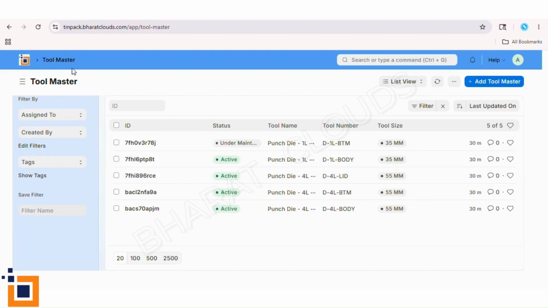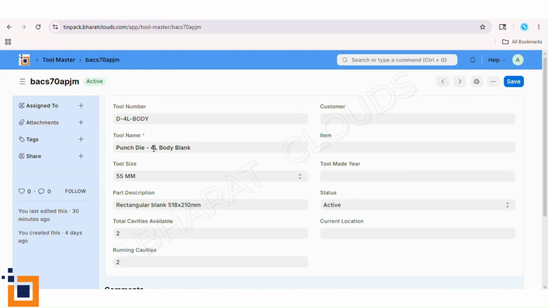Plus 2 1-liter dies for a different container size. Each die record captures the tool number, description, cavity count. This body die has 2 cavities, meaning it punches 2 blanks per stroke, and the current status. The 1-liter bottom die is marked under maintenance, so the system won't allow it to be assigned to a production job card until it's restored to active.